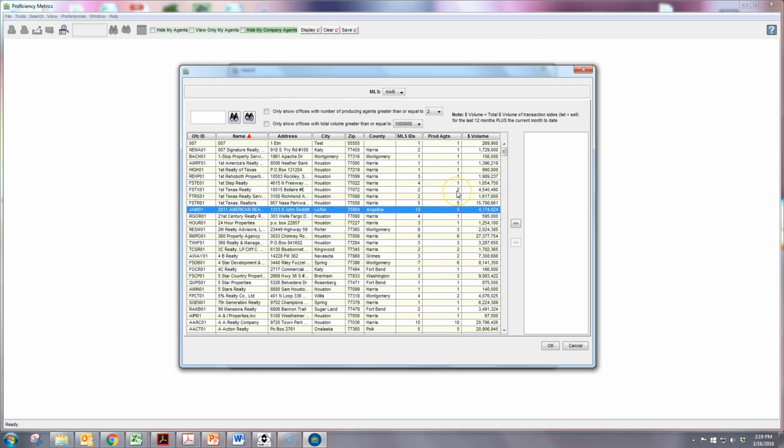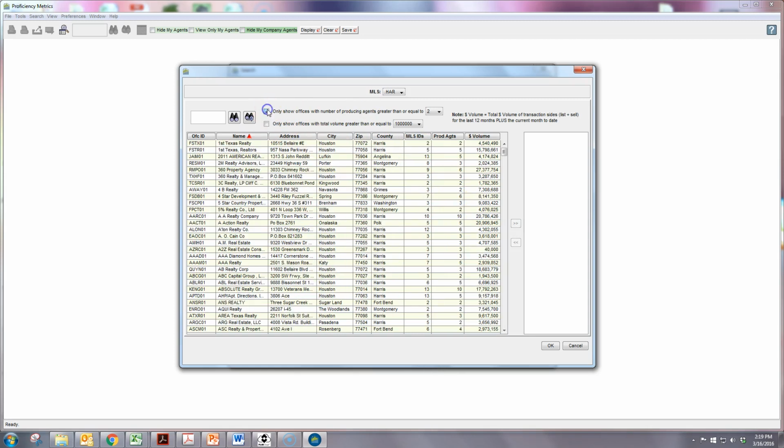So the first one should be First Texas Realty. Let's see. There you go, First Texas Realty. And we lost all the ones. And now we have offices that have 2 or more producing agents in their office. And we can bump that number up 5, 10, 15, 50, or 100. And for some reason, I don't think you can type it in. So just use your best judgment there when you want to choose those.